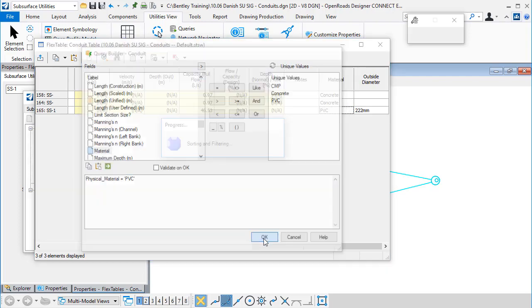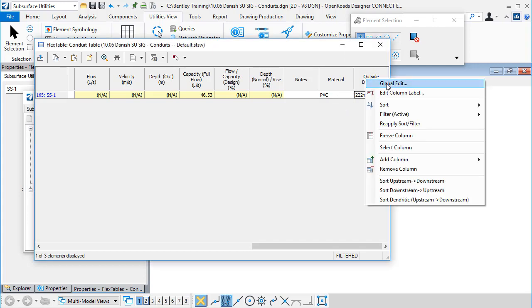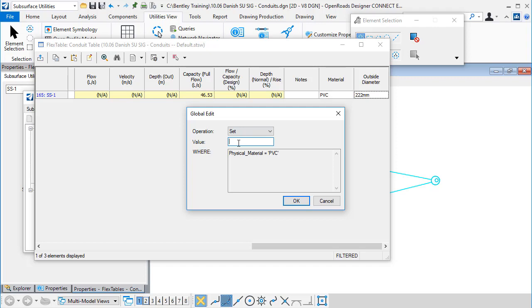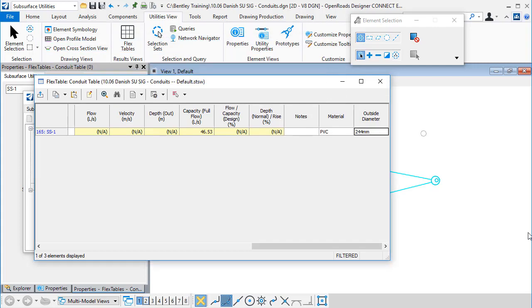So if I OK that query, it's applied, and the conduits that are using a material of concrete have been removed. So I'm now just seeing the conduits with a material of PVC. So I could then do a global edit on the outside diameter user data extension, and I could type in a different value, and that will be applied to all of the conduits that satisfy that filter. In this case there's only one, but hopefully you get the idea.